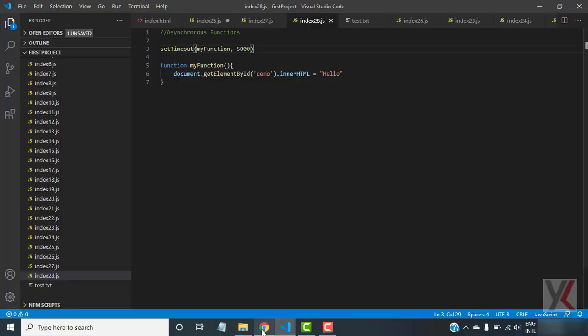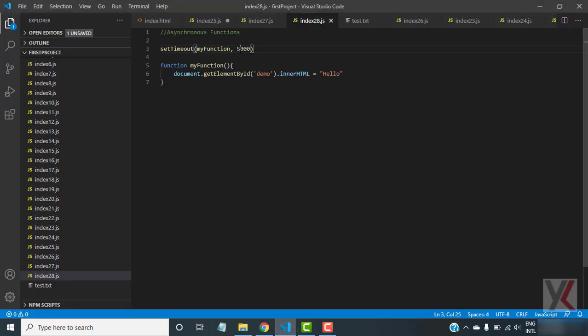If we save this, here we have to change the path name to index28.js. We are writing a function, outputting hello inside this demo id, and using the setTimeout function with this function, delaying the execution by 5 seconds. Let's save this and refresh the page. You have to wait for 5 seconds, then the result comes. You can see after 5 seconds this result comes. Suppose I make it 2 seconds over here, so we are manually changing the timing.